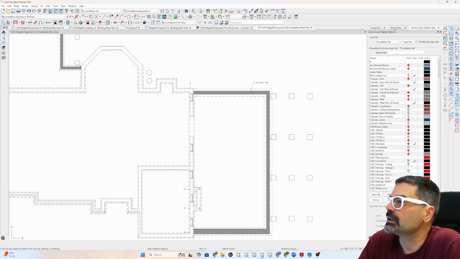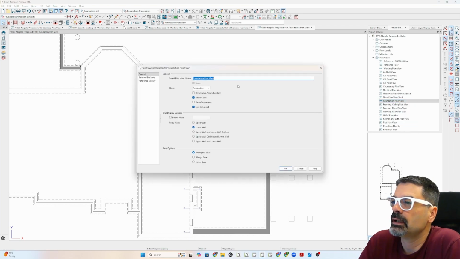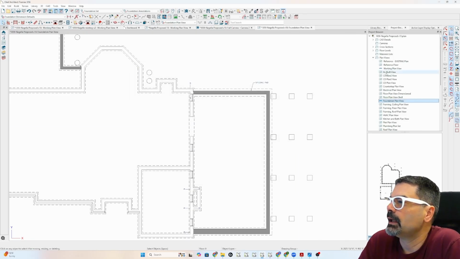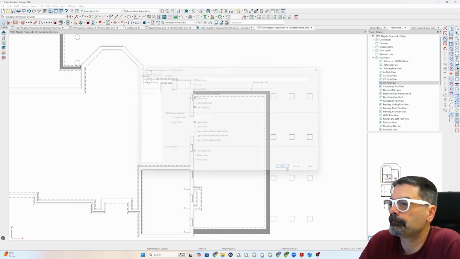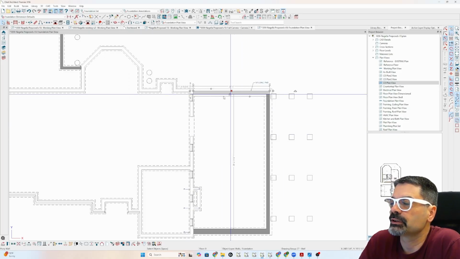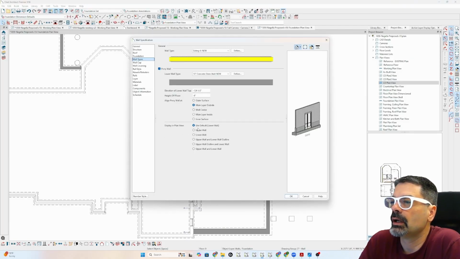How we do this is in the project browser, I'm going to go to foundation plan view and right click on that and click edit. And in the wall display options, I'm just going to show the lower wall. And in CD plan view, I'm going to edit that, and I'm just going to show the upper wall in the CD plan view. Then just double check and make sure your walls are seen.